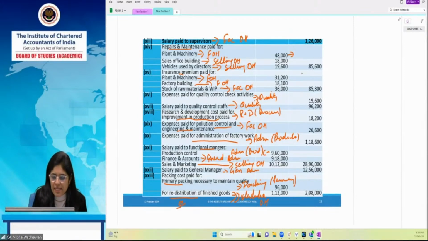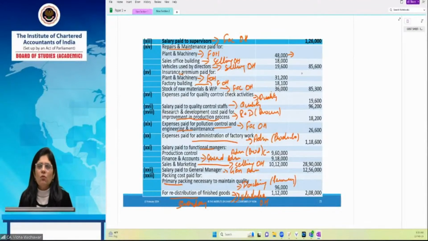This is called secondary packing. So the primary packing will be at the level after the works cost, and secondary packing will be at the distribution level, distribution overhead. All right. So I hope this page is clear to you. Packing overhead is a distribution overhead, not the selling overhead.